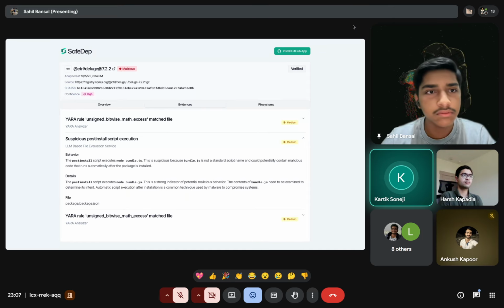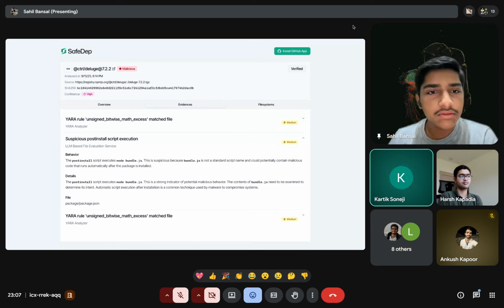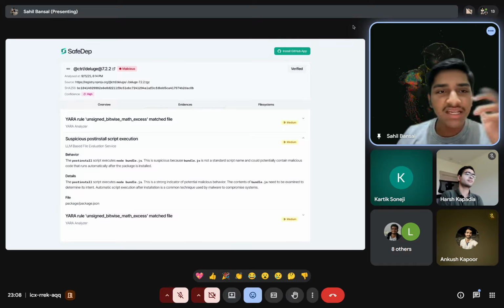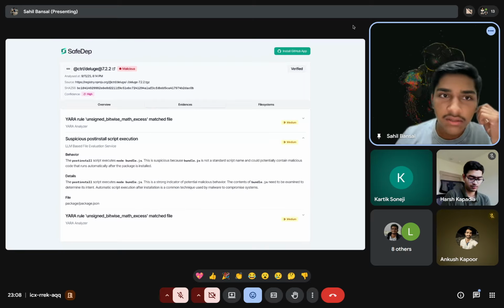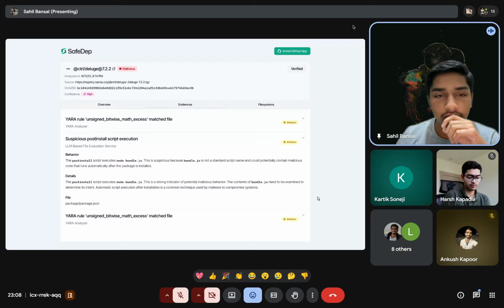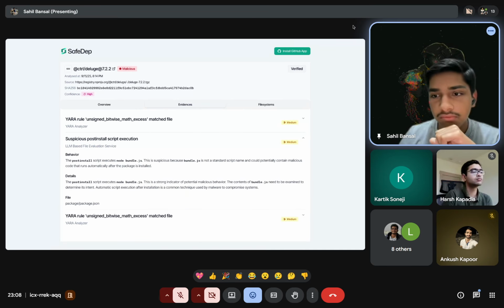One more thing. Are you protecting against overwriting of other packages or modification of other files? For these unknown cases, we have three terms. Instead of just malicious and safe, we have a term called suspicious, where if any of these YARA rules match, like you said, eval or network calls, we flag it as suspicious. What about file system access?